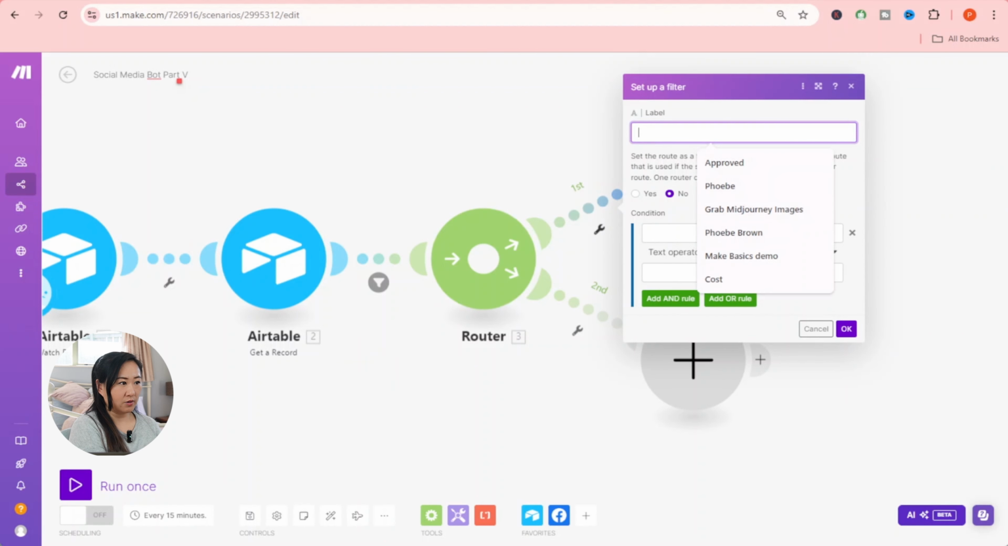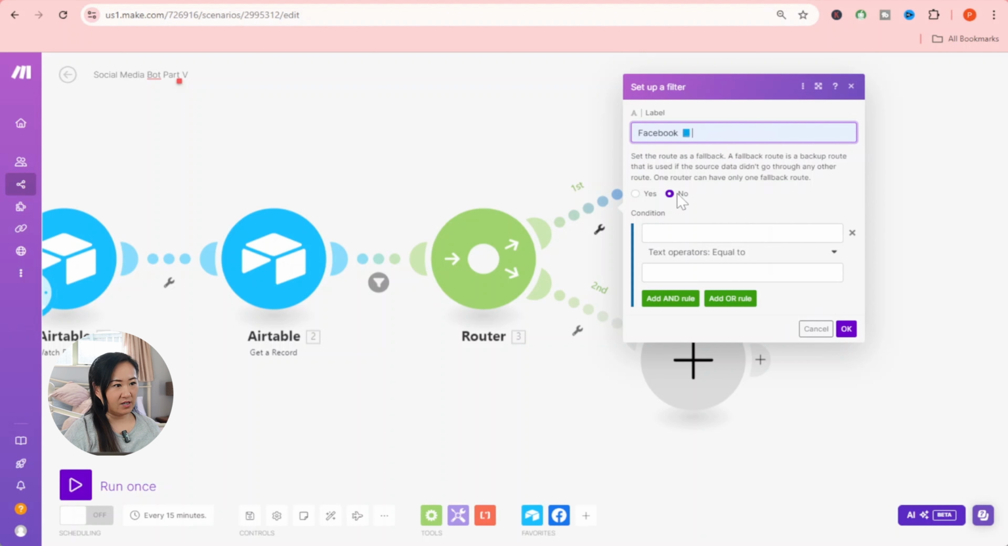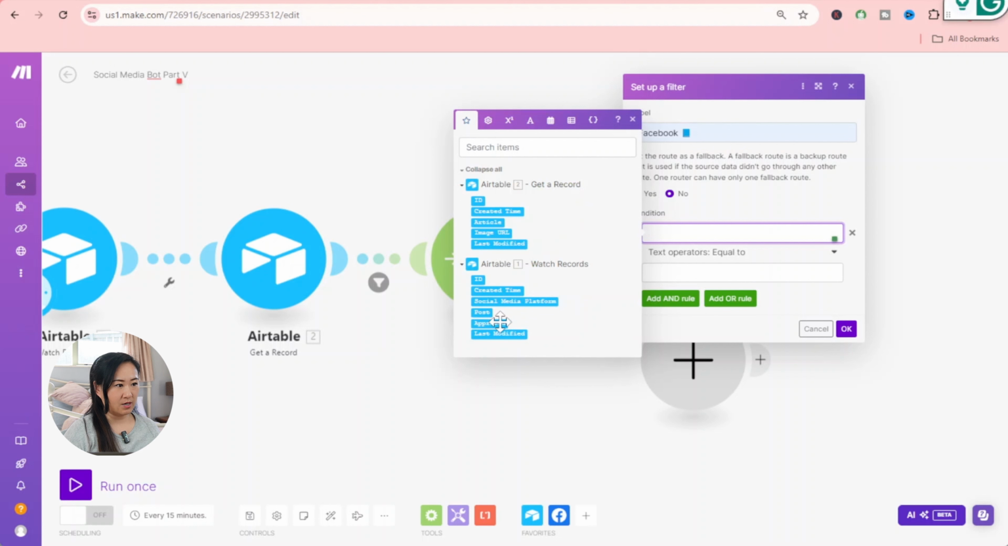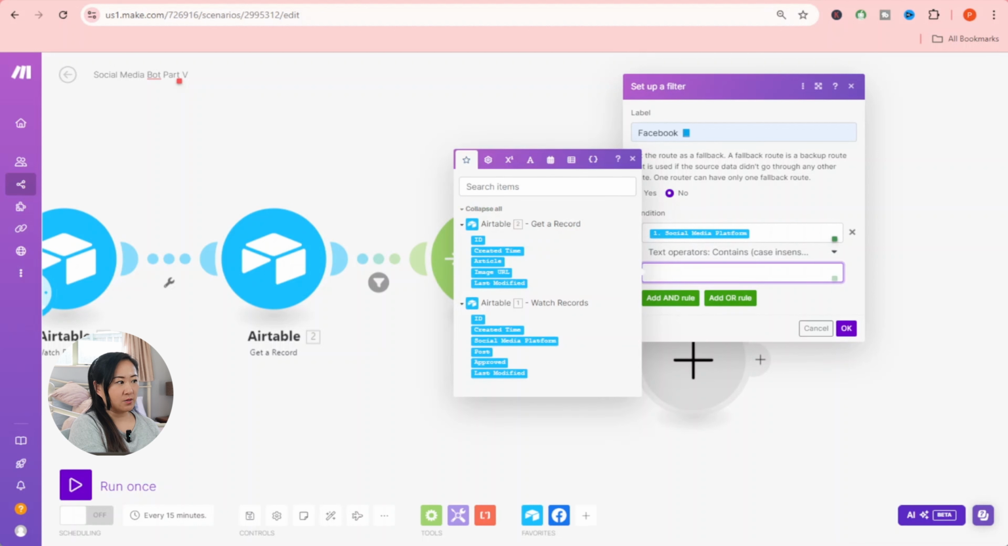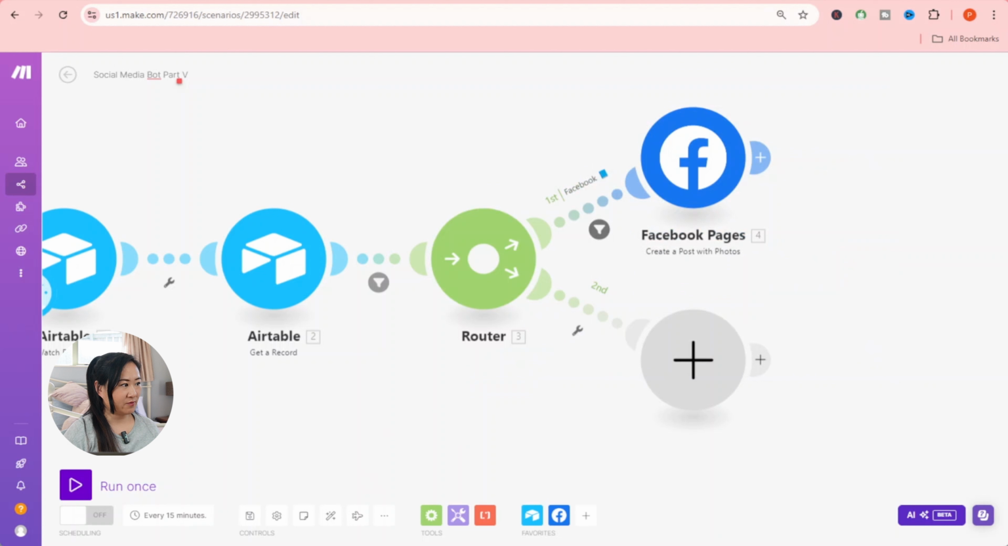It's going to be called Facebook, because only Facebook content will pass through. You can have a little emoji. The filter is going to be the column for social media platform. It needs to have the value, contains, case insensitive again, Facebook. So only the records that have Facebook in the social media platform column will pass through. Go okay. So that's for Facebook.